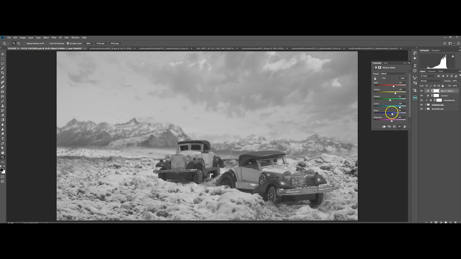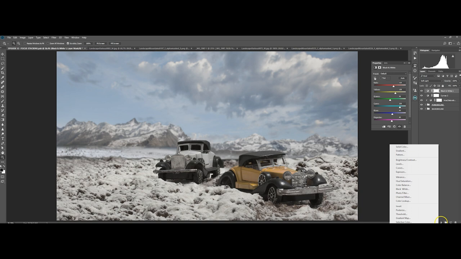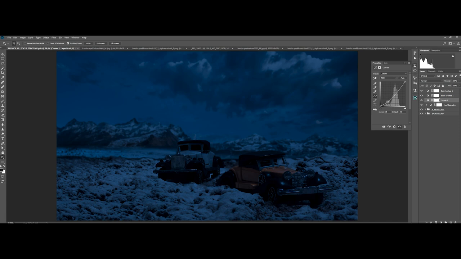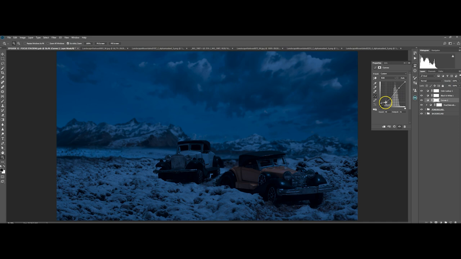And I'm going to switch the blending mode over to soft light. After that, I'm going to add a color LUT or lookup table and switch it to moonlight. This just gives us a nice, almost realistic looking night scene. Going back to my curves layer, I'm just going to add a bit of an S-curve, push those shadows up a little bit more, and we should be good to go after that.